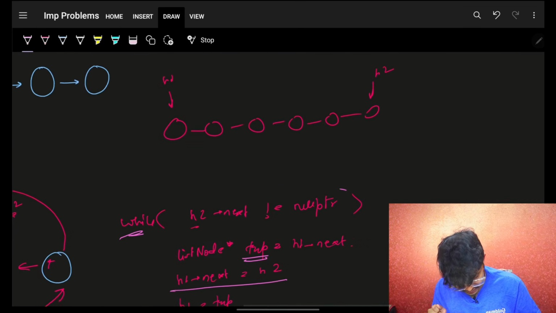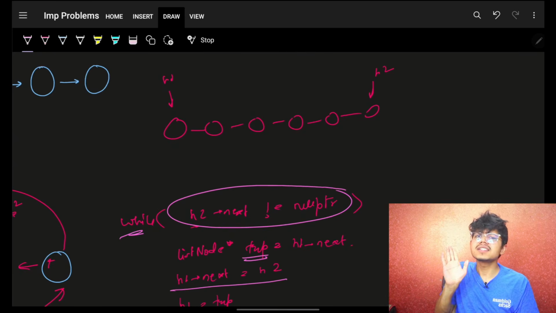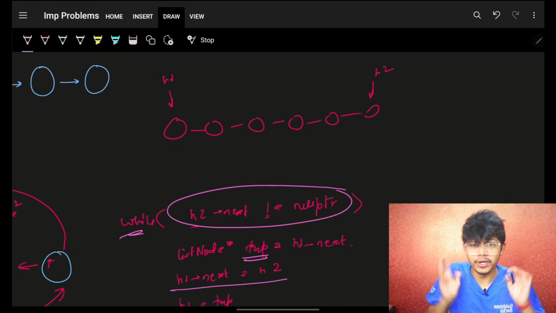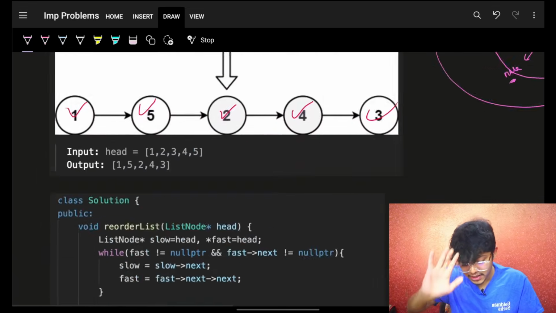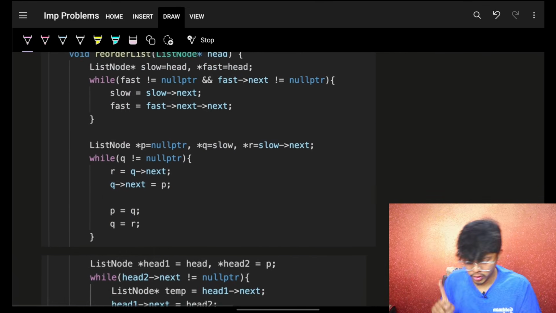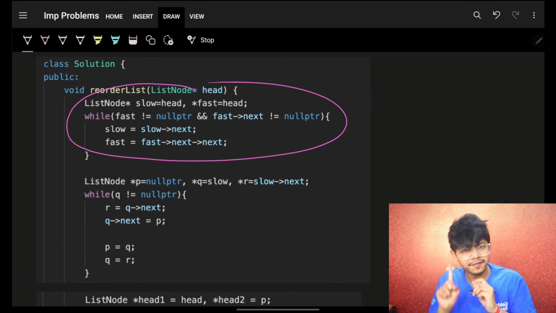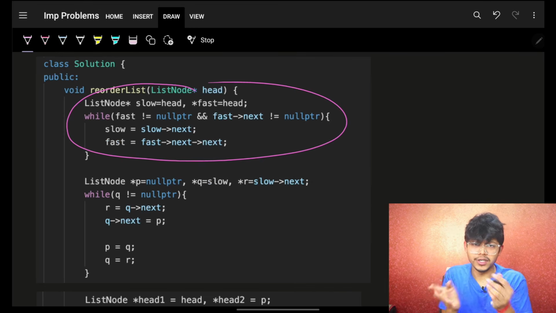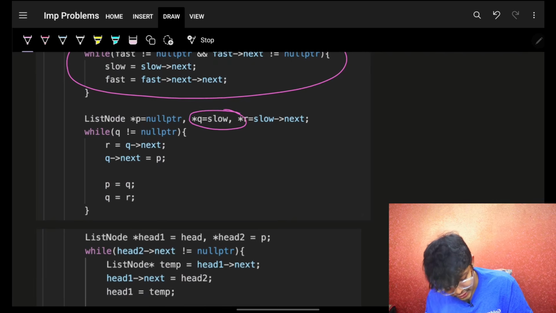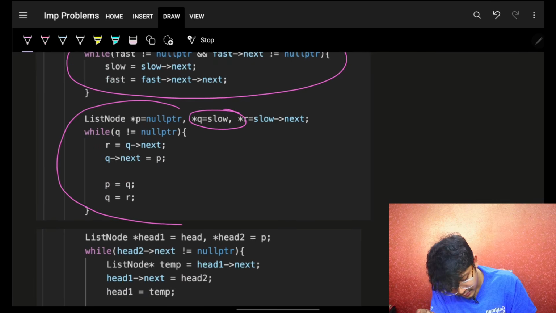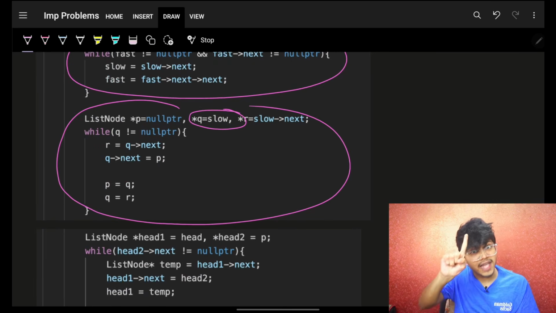You can see head 2's next is null, so you can simply stop right here. This will actually suffice. That's the only code you have to do. Again, the code is exactly the same as that of Palindrome. Firstly, you get the slow and fast pointers, so slow is the middle of the linked list. Then the slow pointer is your Q pointer, so that you can reverse that part of the linked list from there itself, exactly the same code as reversing the linked list.